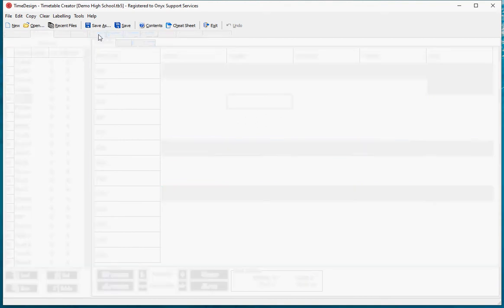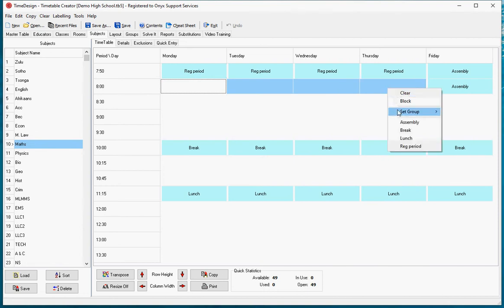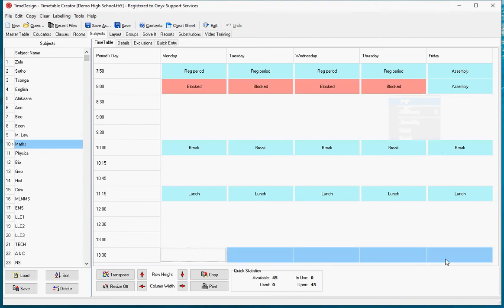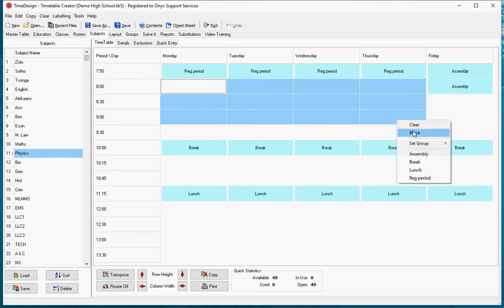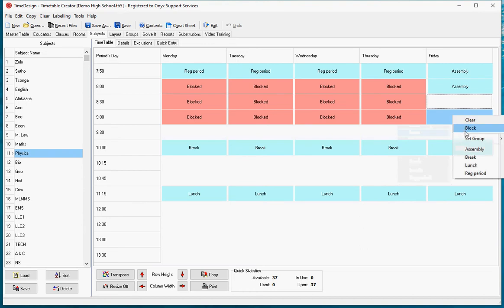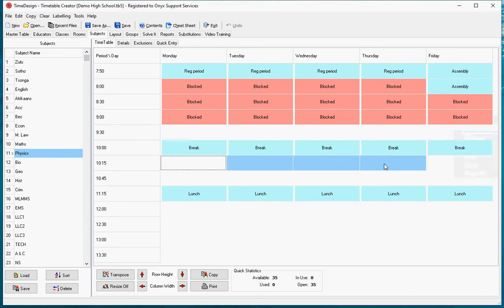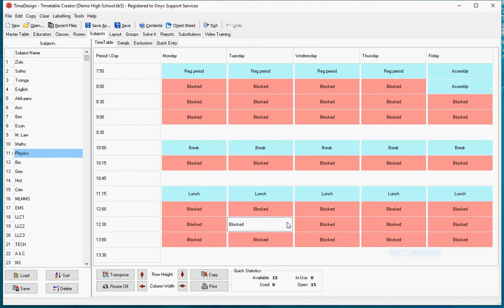I can go across to subjects, choose mathematics, maybe first thing in the morning. People don't want to learn mathematics. Block that. And maybe the last thing, they're a bit lazy in the afternoons. Block that. Physics, maybe I want them just to have physics before break so that they can go for a shower. So I can block that there. Block that period off. And maybe even after school, then they can still go and have a shower.